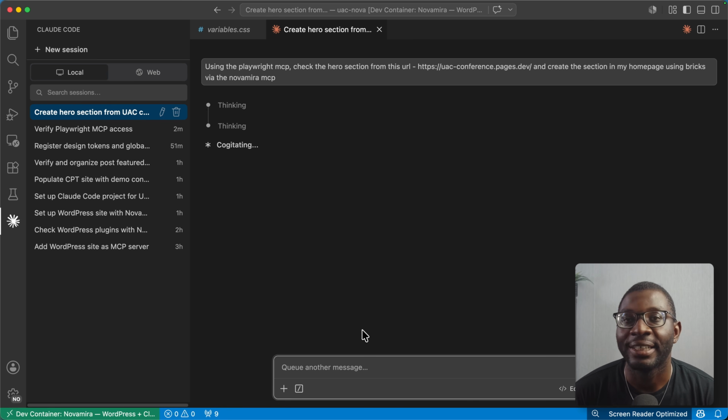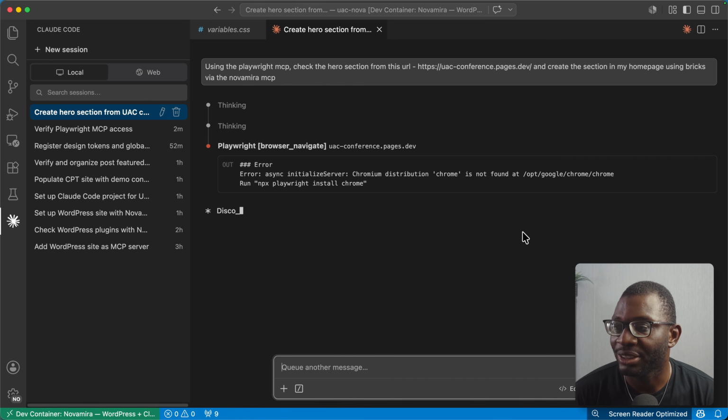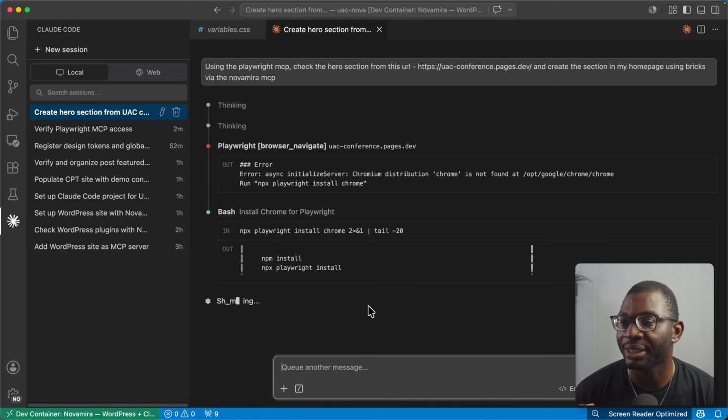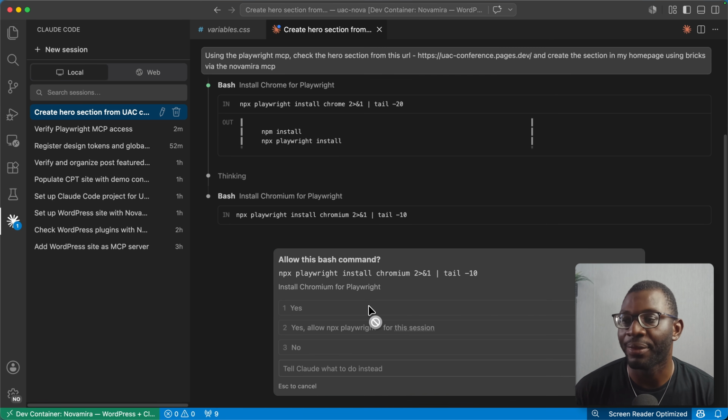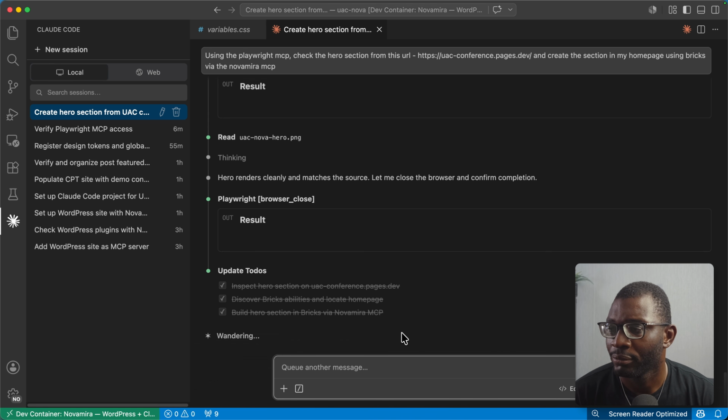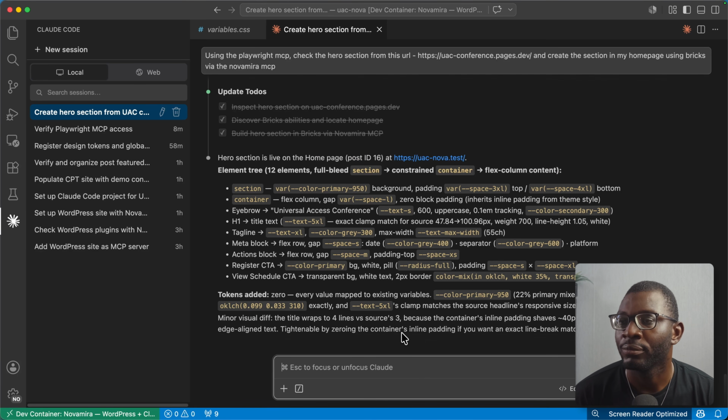So it will go ahead and browse the page using Playwright. Then it will take screenshots if necessary, and it will just do everything that is needed. And now everything has been completed. Let's go ahead and test it out.